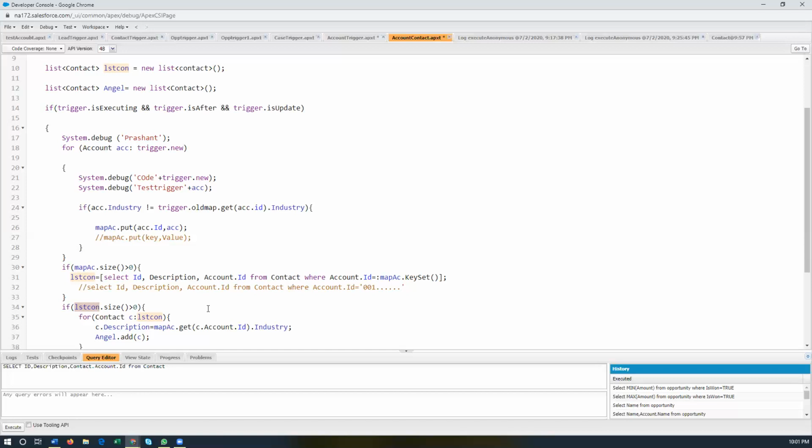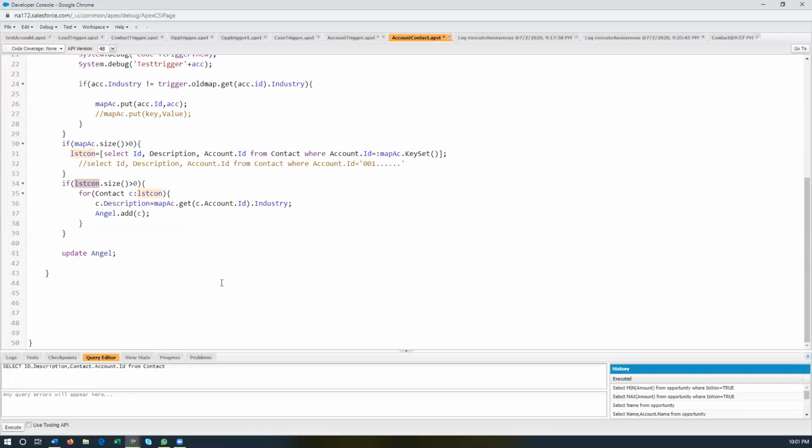Then come down. Then you are putting a DML statement to update the whole list and make the changes in your records, in your contacts. Okay, clear. Any confusion? No, it's clear now. I think it's clear.